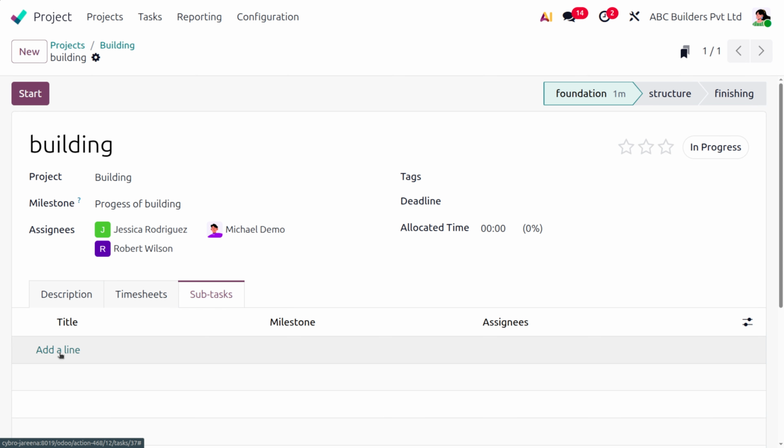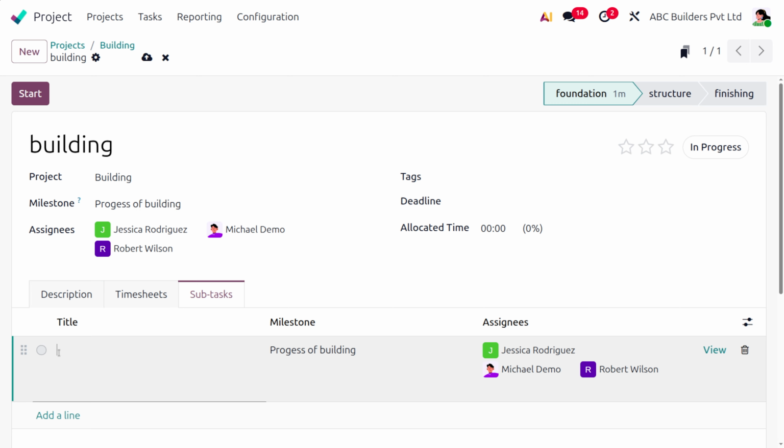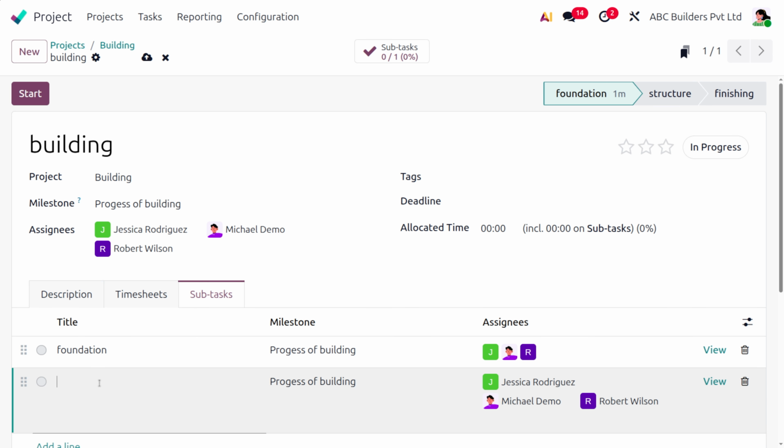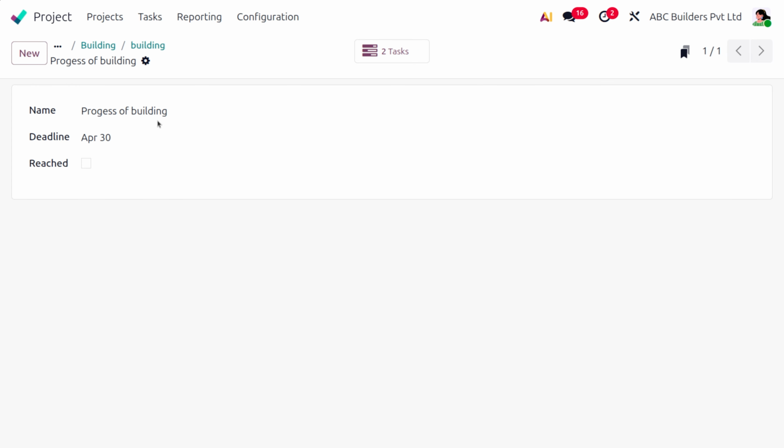And under the subtask here, we have to provide the title. So I would like to set it as foundation. And let's create the other one. And the milestone is progress of the building, right? Or building construction, you can just change the name over here. If you want to change it as construct building, you can just do that.